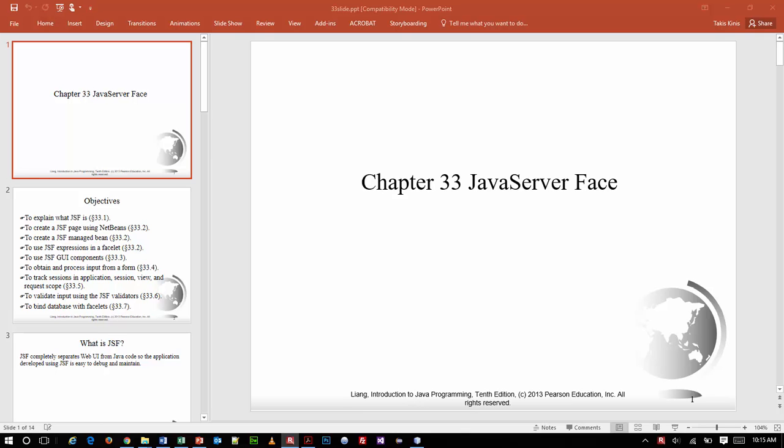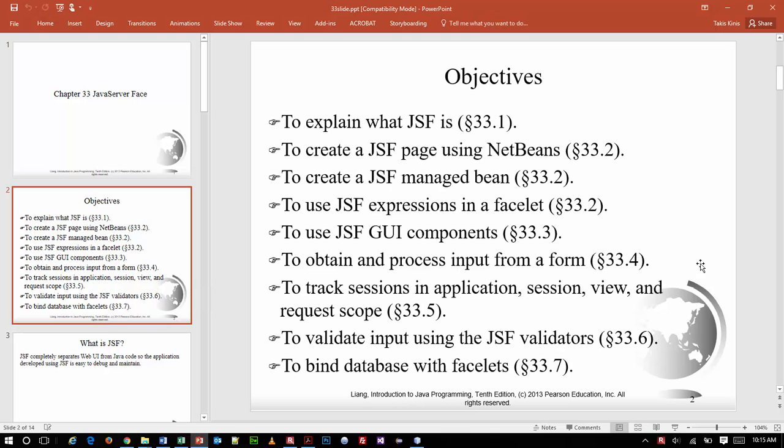In this video, we're looking at Chapter 33, which is based on Java Server Faces. There should be an S at the end of that, just so you know. These are the objectives for the chapter, which you can also read in your book.